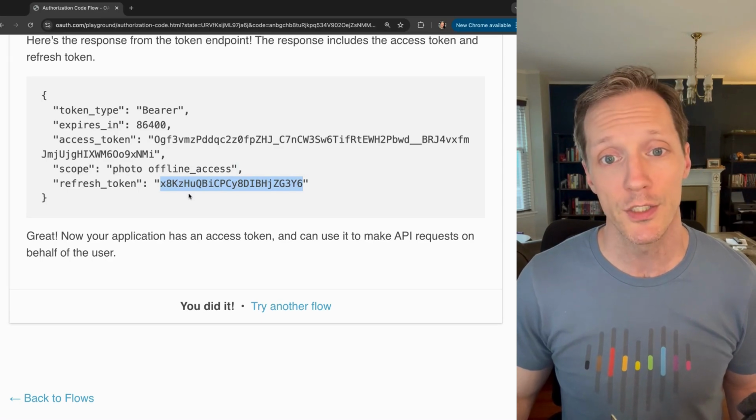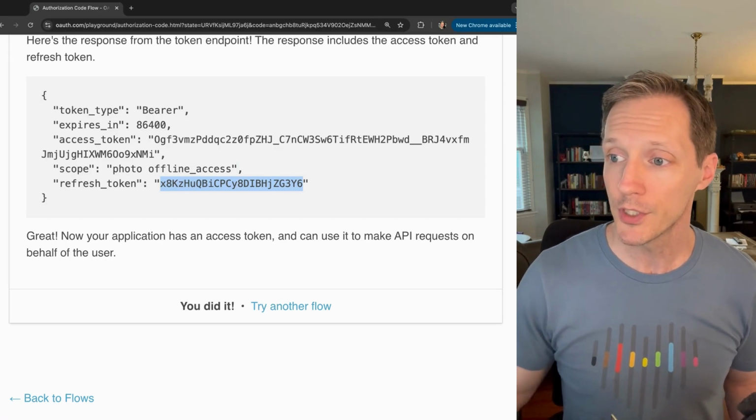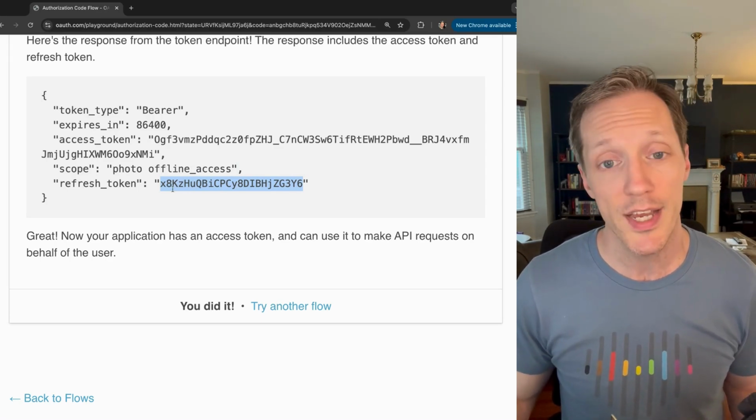But that's it. That's the authorization code grant. If you want to try it out for yourself, it's oauth.com/playground.